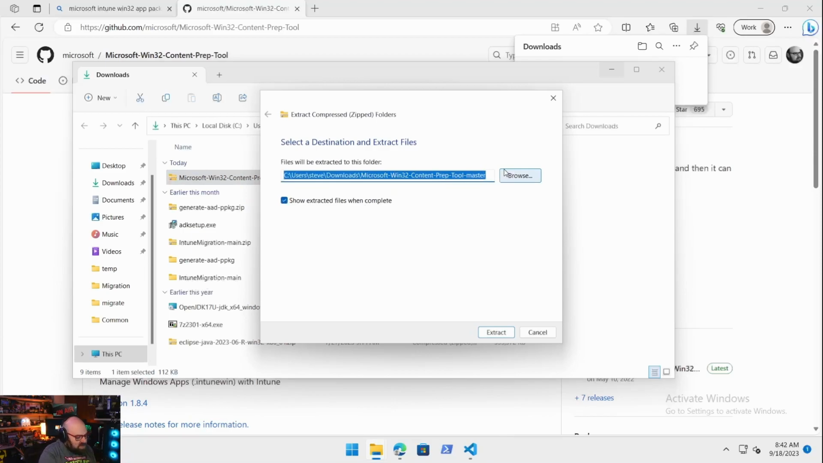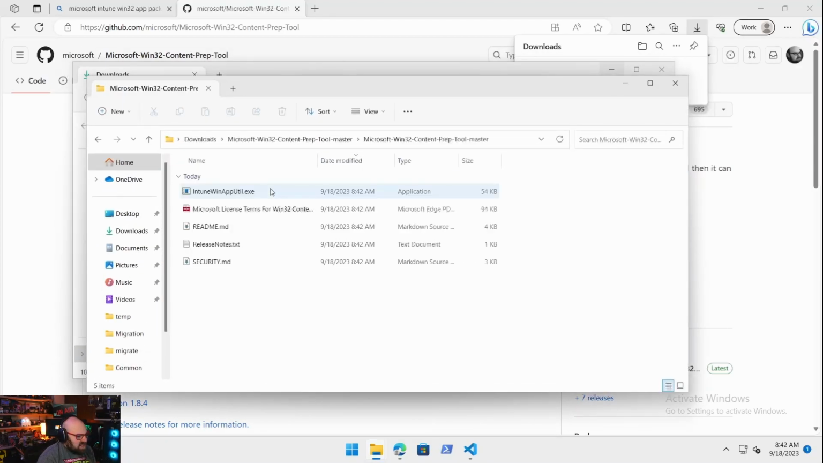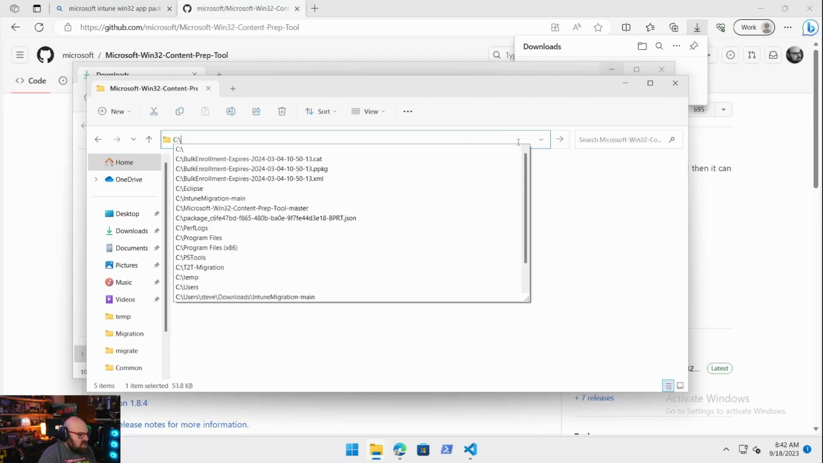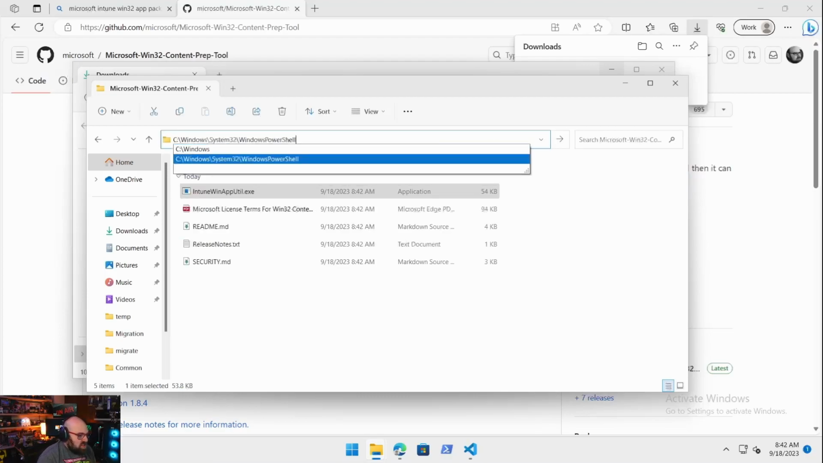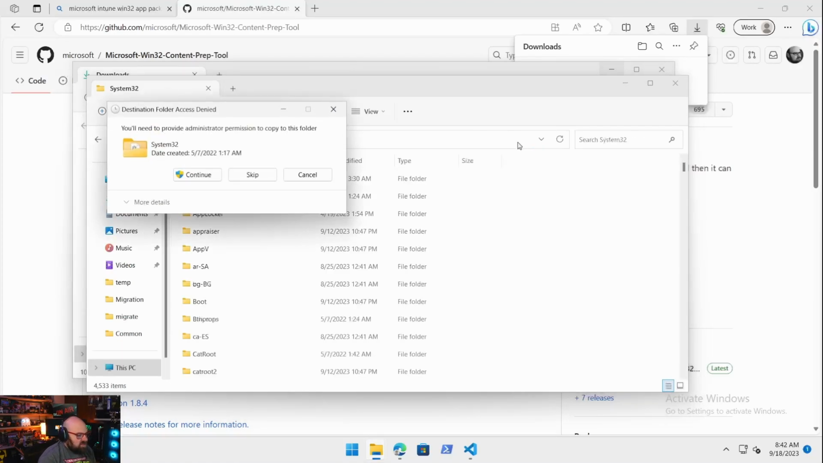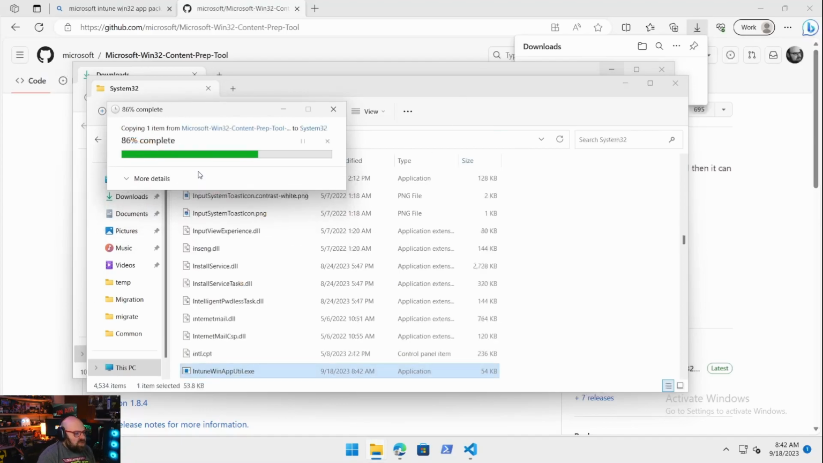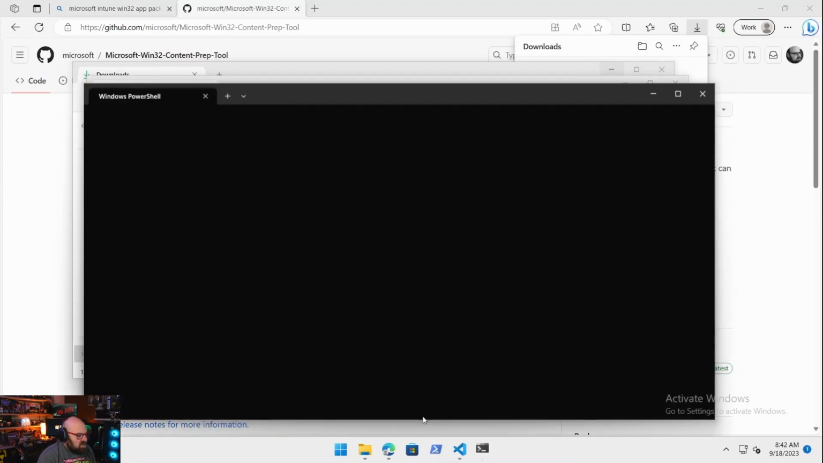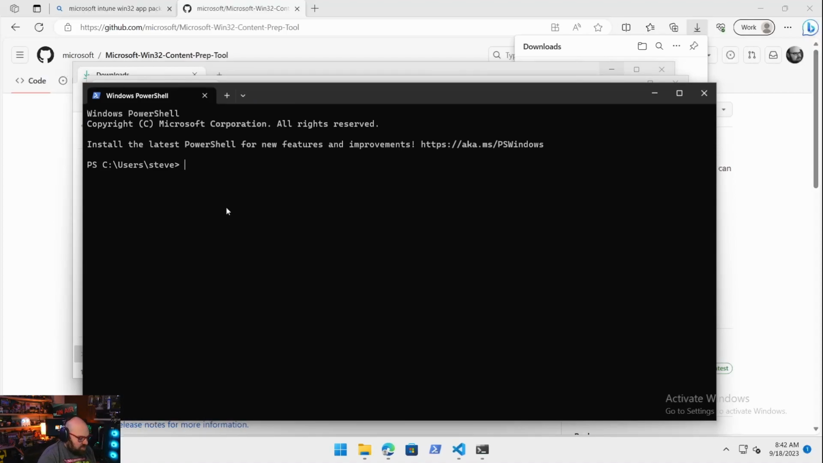And you can really extract it to wherever you want. Now, what I'm going to do is take the exe itself and copy it to C:\Windows\System32. This way, when we start something as an admin, we can call it with no problem, right? So here, if I want to go, let's see, IntuneWinAppUtil, right? So it's a really good way to do it there.